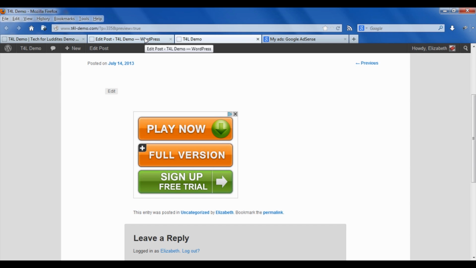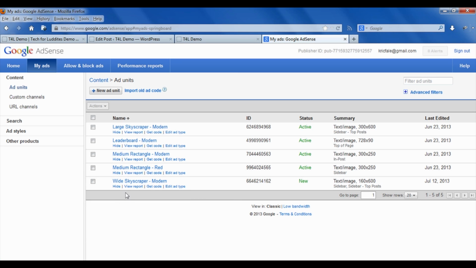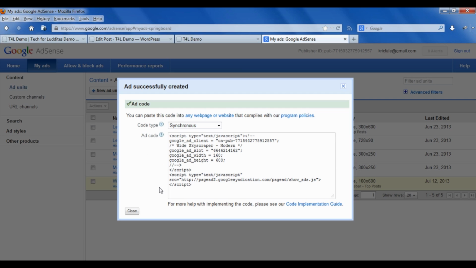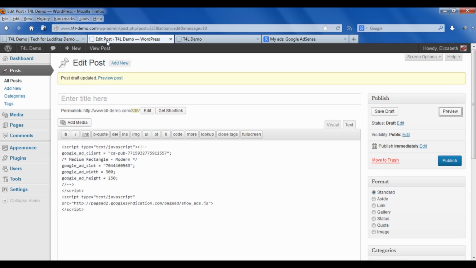So that's how you can put it right into a blog post or a web page. You can do that on any page. The other way is to put it into a widget in your sidebar. Because my sidebar is not so wide, I've actually got a different size. I'm using one called Wide Skyscraper for that. Again, I just click for the code, click in to select it, Control C to copy it.